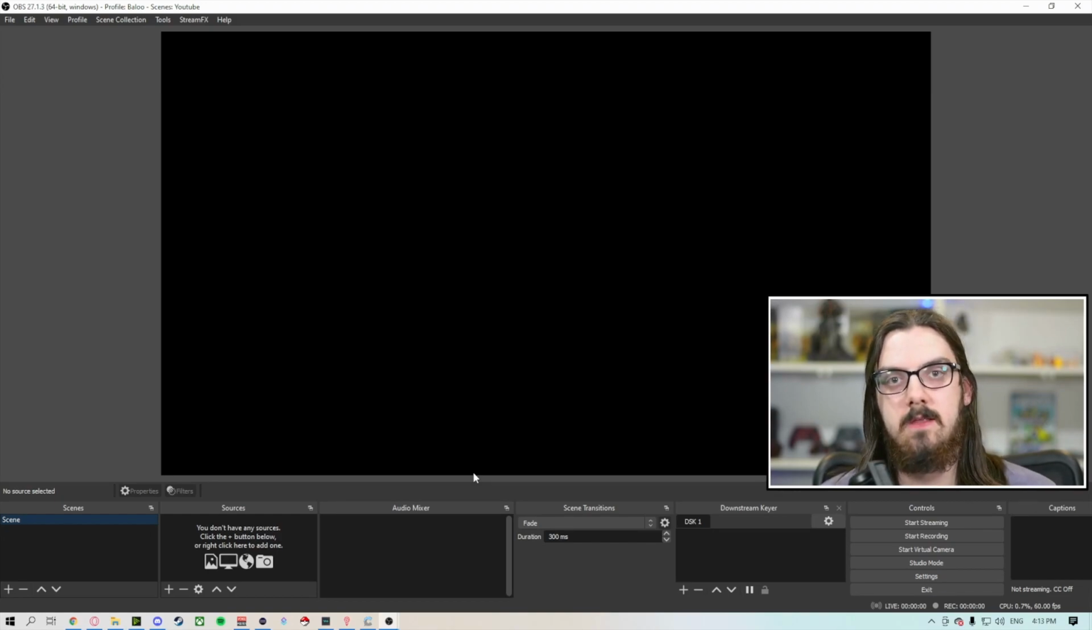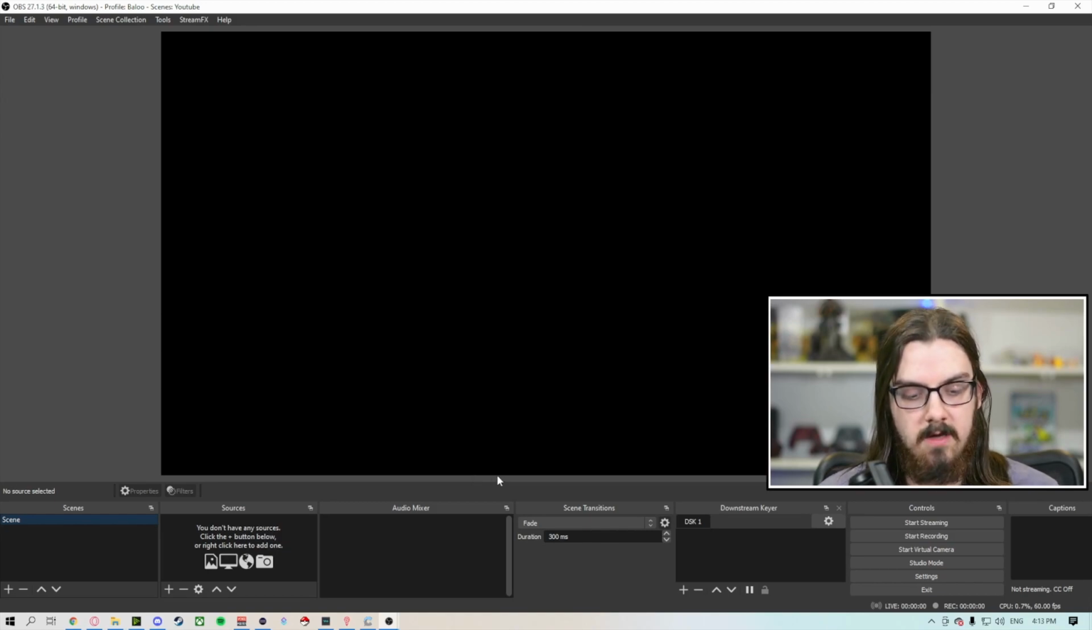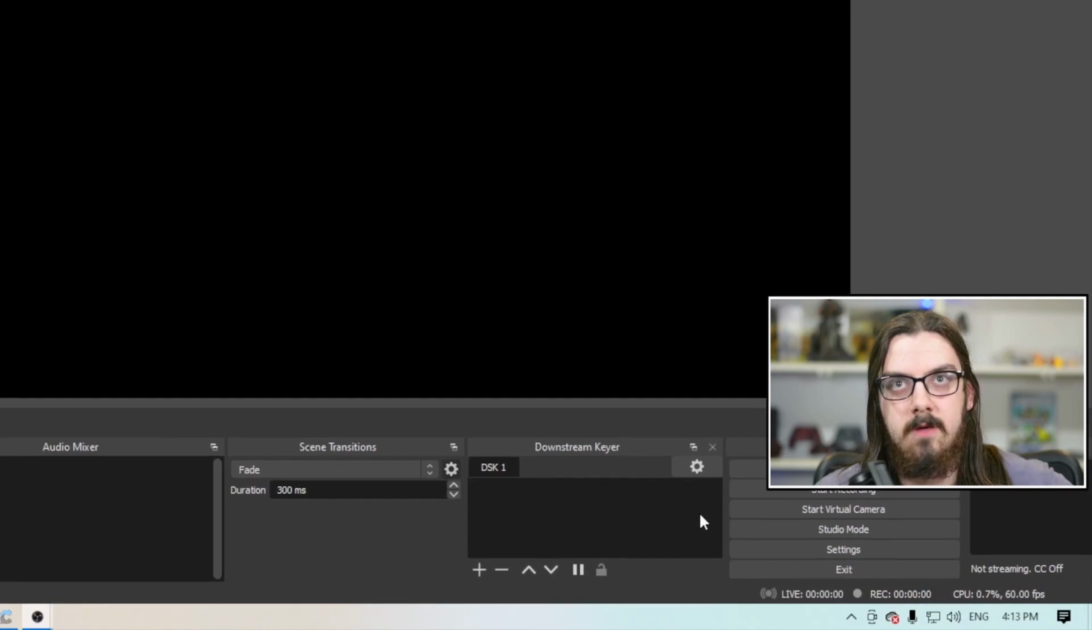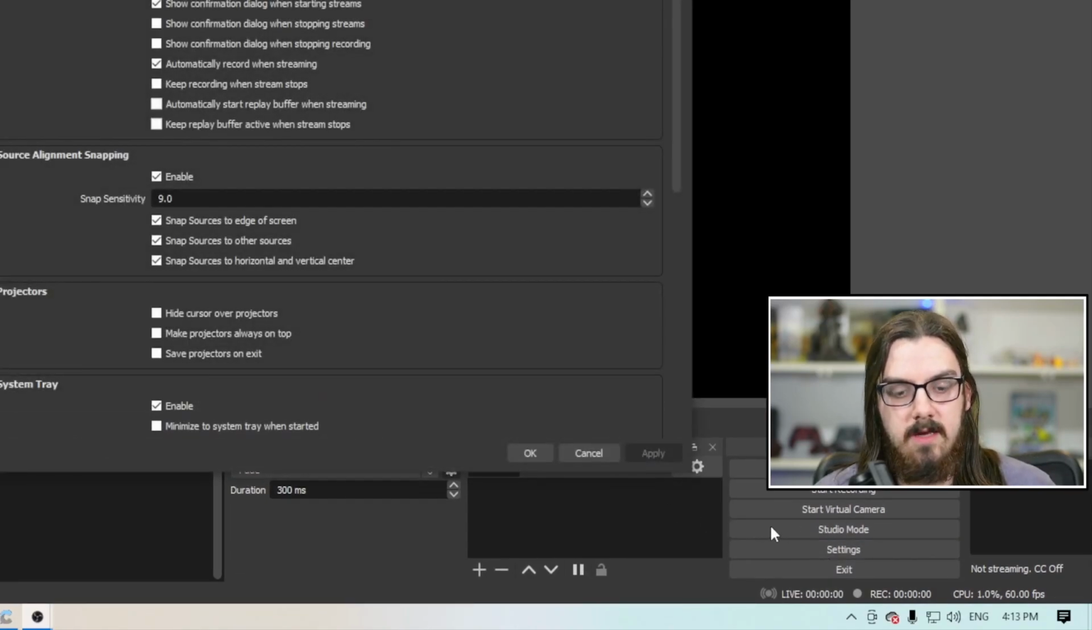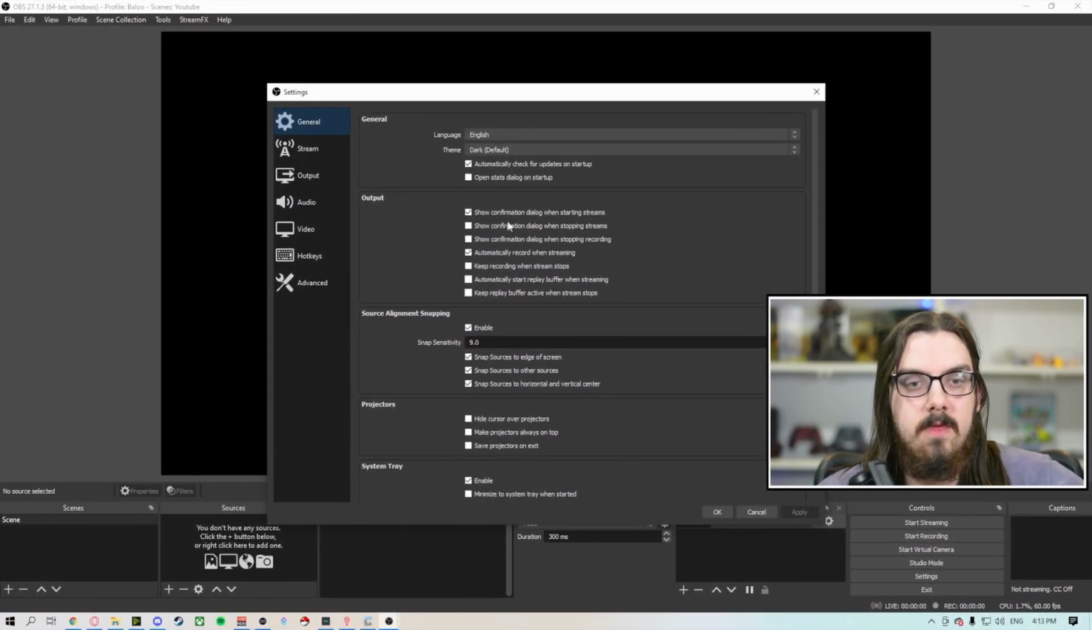But the first thing that I want you to do, when you get OBS opened up, is you're going to want to go into the settings. You're going to want to come down here to the bottom right to these settings right here. So click on the settings, and it's going to open up this box.